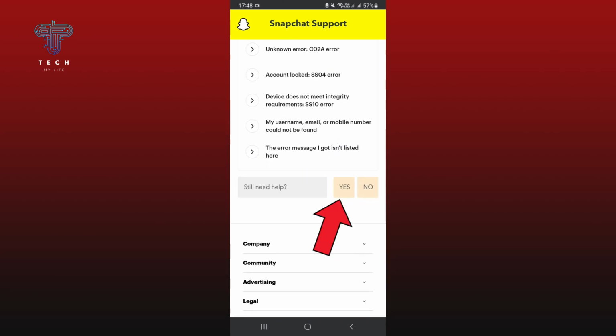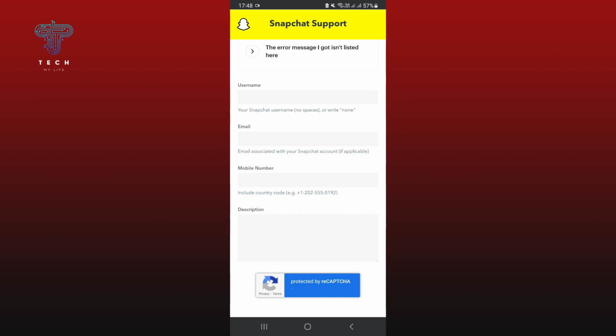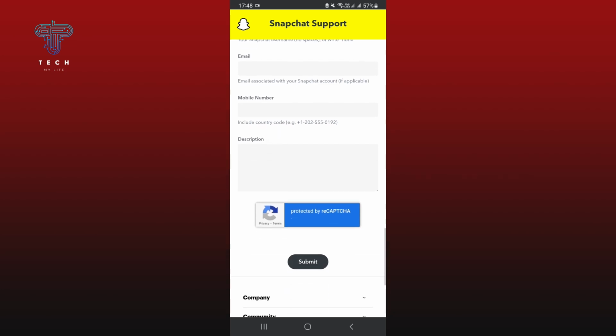Tap on Yes. Now go ahead and enter your Snapchat username, email, and mobile number, and properly describe the problem that you're facing in the description box. Once you're done, tap on Submit and wait for Snapchat to unban your account. And that's it. This is how you fix device ban on Snapchat.